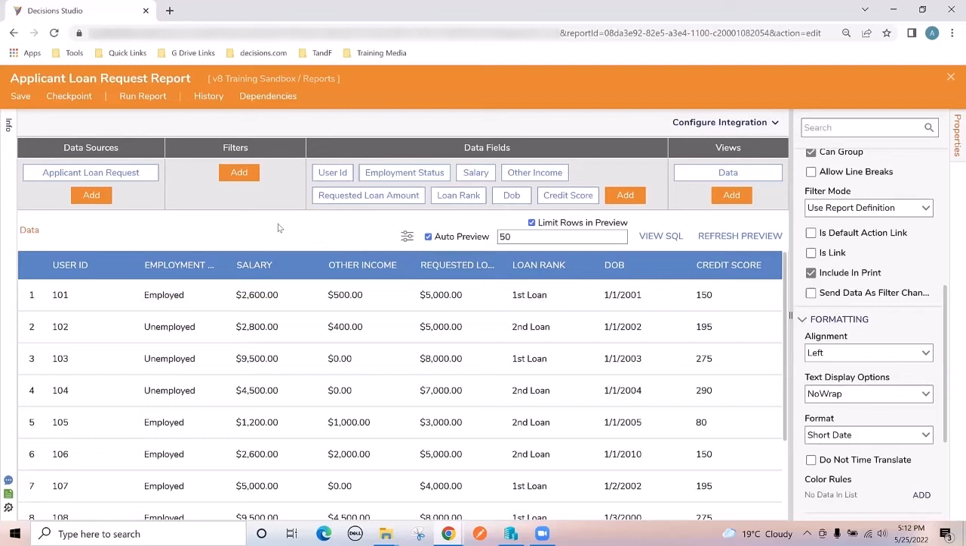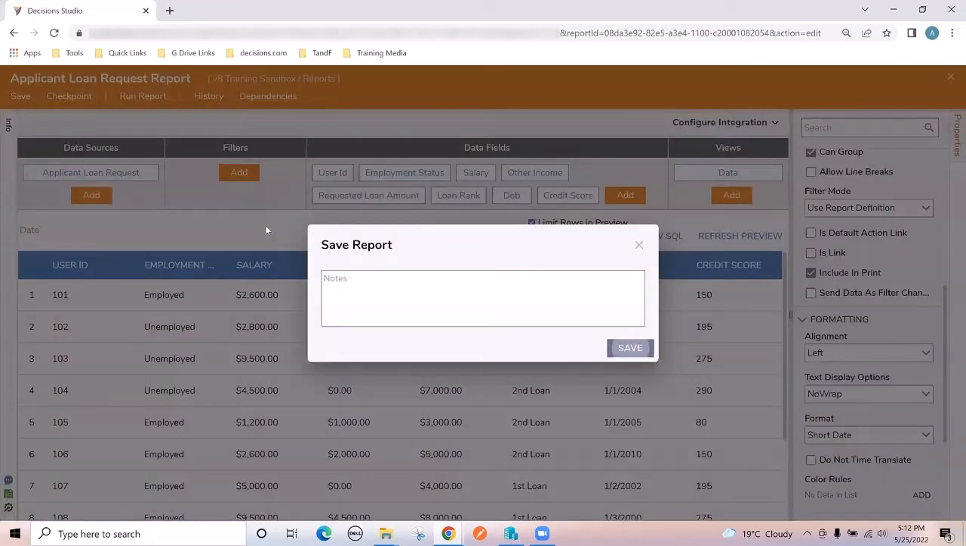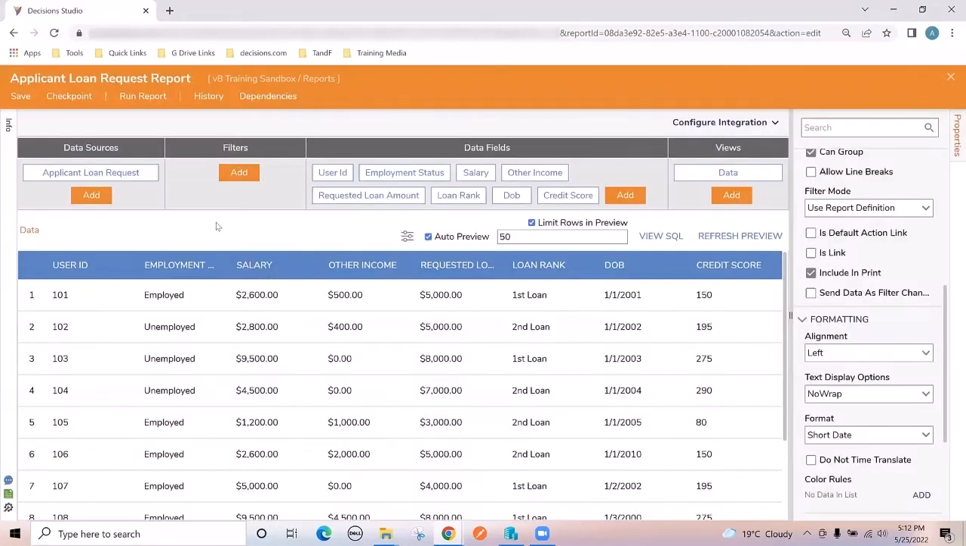So what I'm going to do next is I'm going to save this report. Now, when I make a save, all the changes, all the data additions, all those data fields that I've added will be saved. And next time when I come into this report, I would be able to see this data and continue from here.